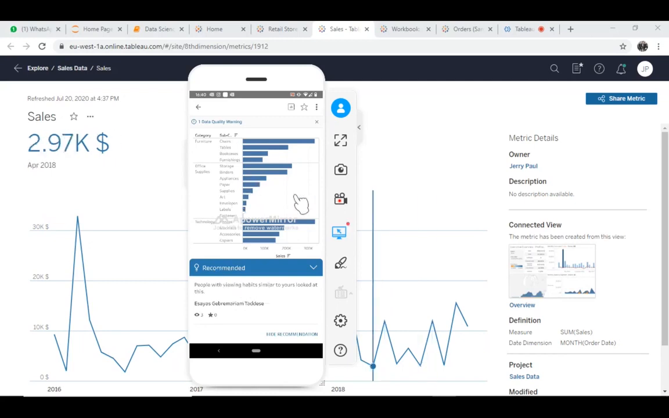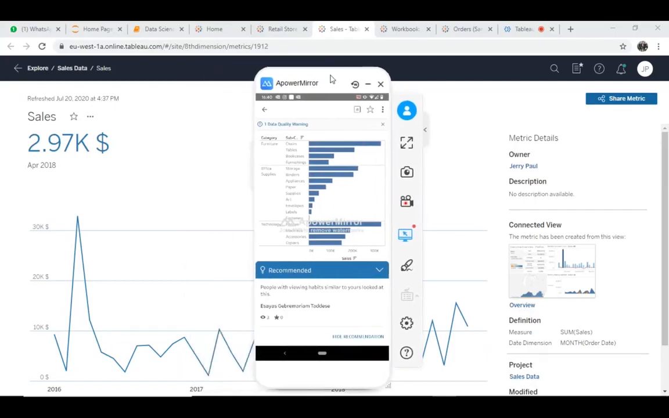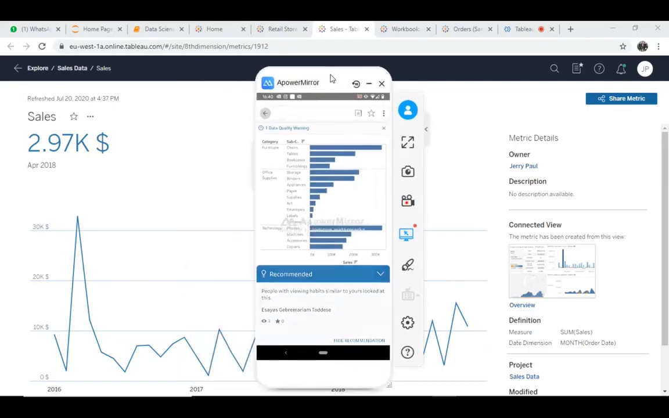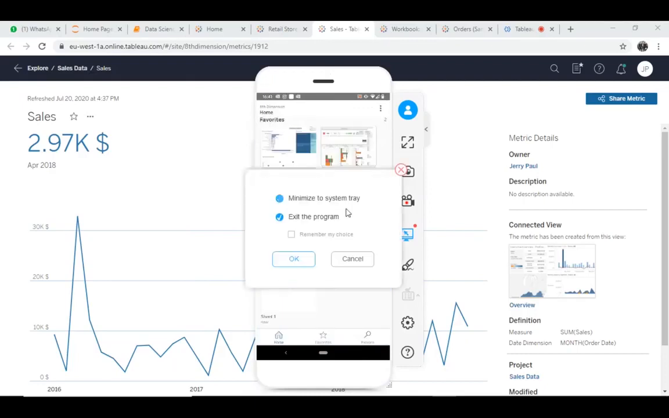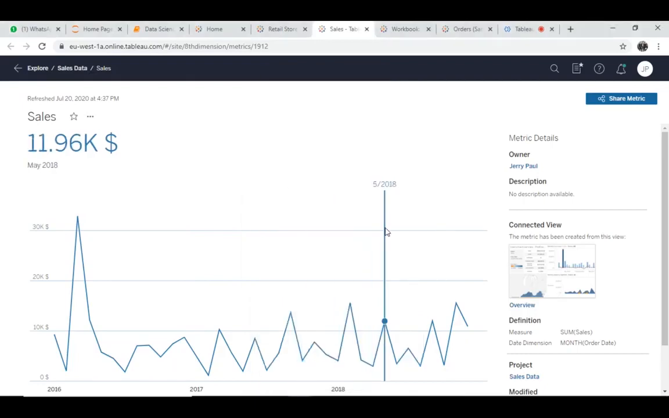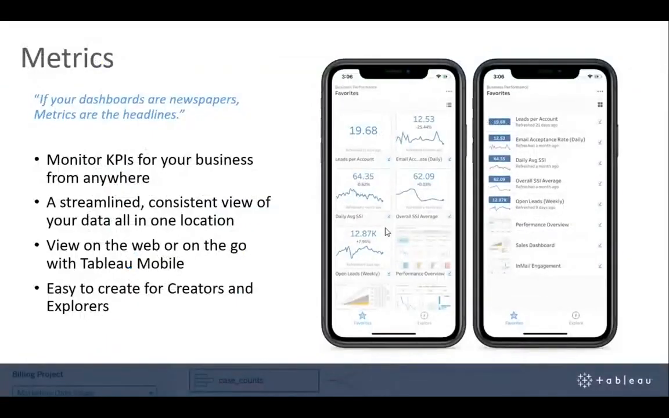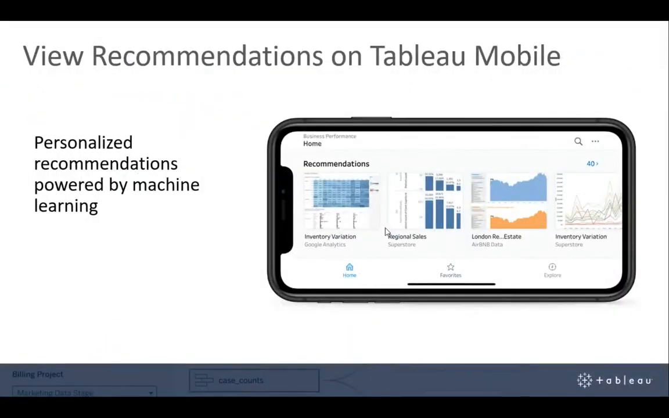Now, this is exactly how you would see this on the phone. I hope all of you can see this as I mirror it on the screen. Okay. All right. So I'm going to close this now. Okay, and that's done. Recommendations, we just talked about it.